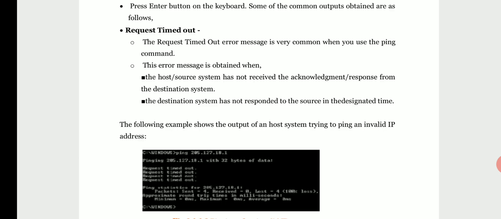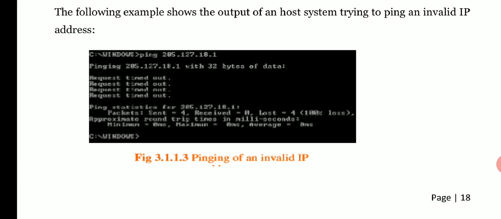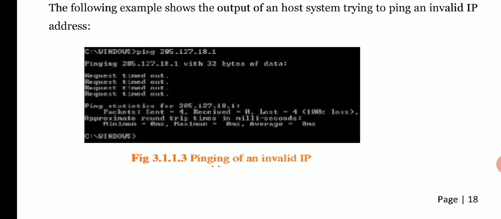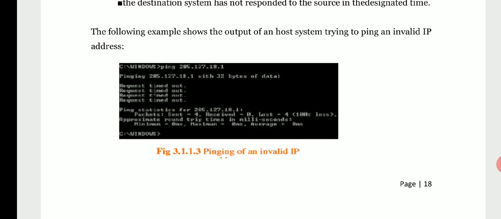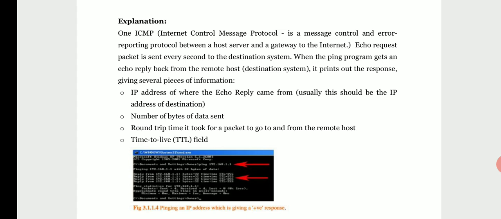So the following example shows the output of a host system trying to ping an invalid IP address. So here if you type an invalid IP address, you will get a result like this. Okay, this is the output if you type an invalid IP address. ICMP, or Internet Control Message Protocol, is a message control and error reporting protocol between a host, server and gateway to the internet. So an echo request packet is sent every second to the destination system.